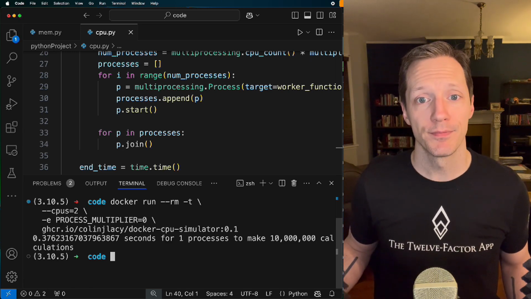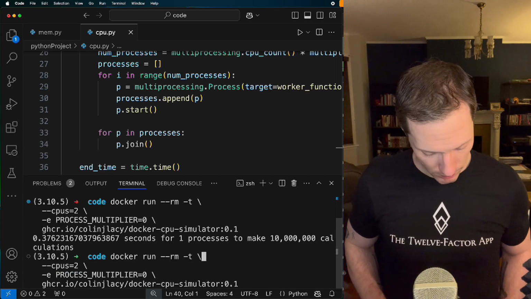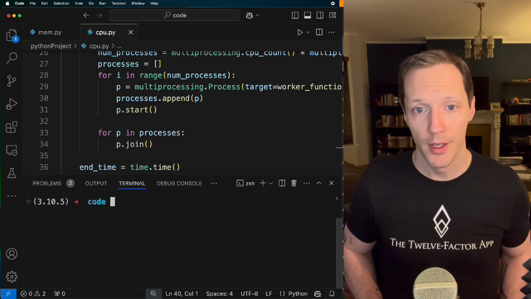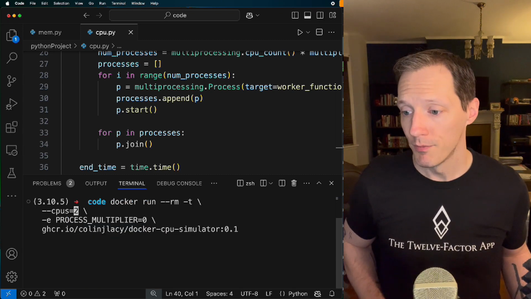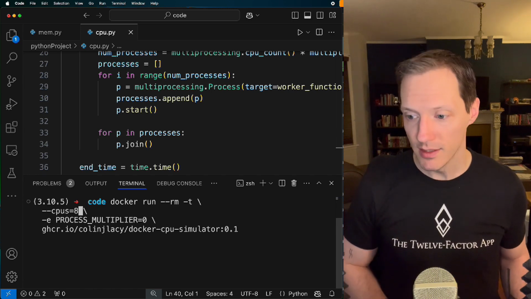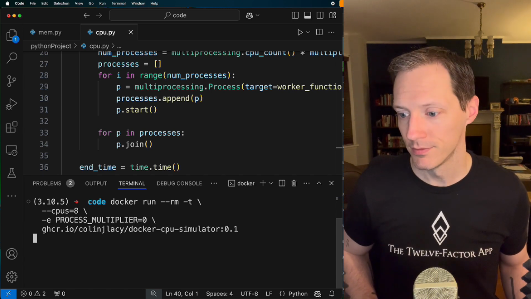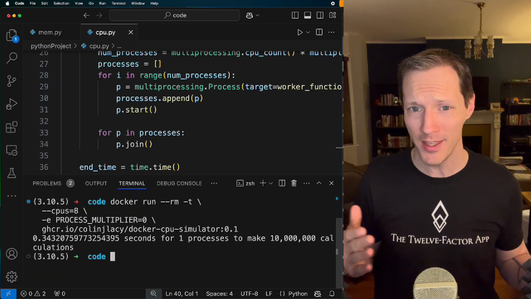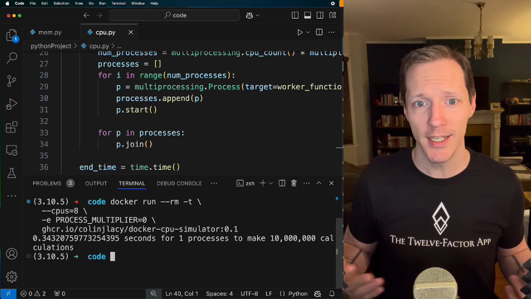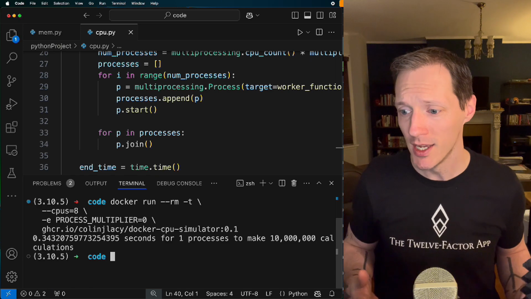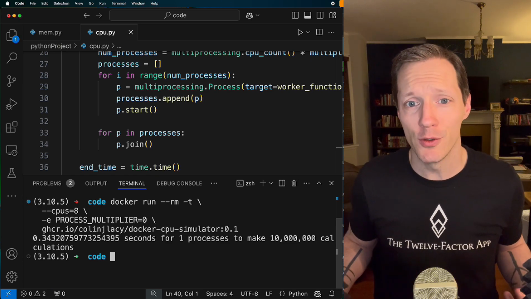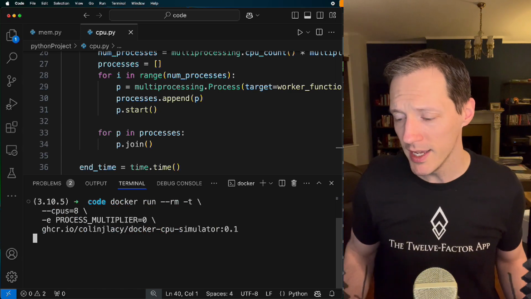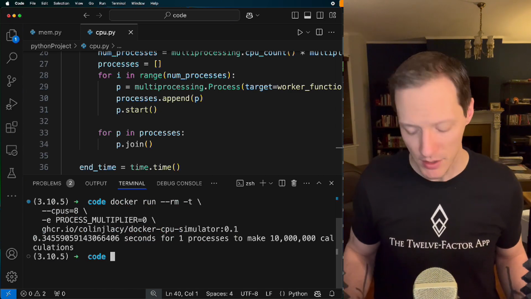0.37 seconds. What if here, I'll clear this out. What if I pass in 8 CPUs? 0.34 seconds. Not a huge gain. In fact, that's kind of within the standard deviation. You're going to get variable fluctuations in times, right? 0.03 of a second isn't that big of an impact. And I wonder, if I run it again, will I see, okay, about the same thing.